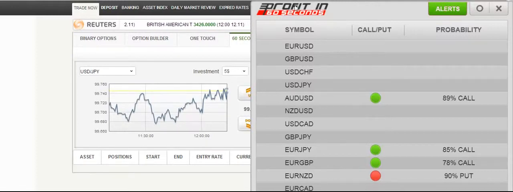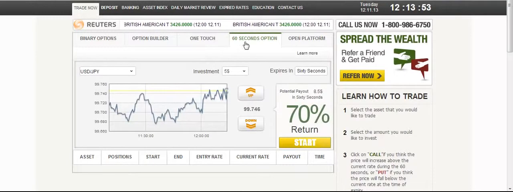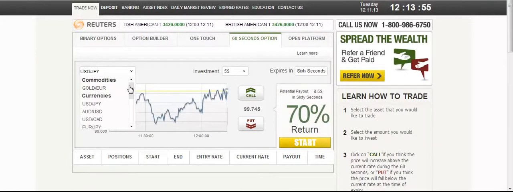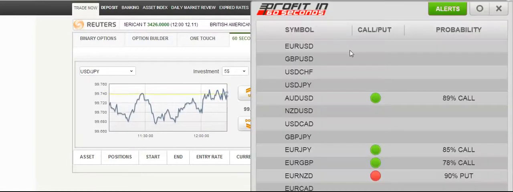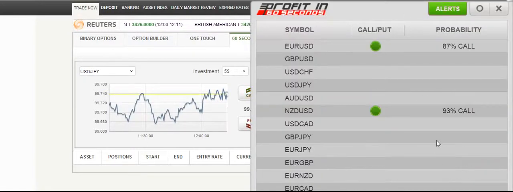But basically, you've got the Profit in 60 Seconds tool here, and then you've got your options, 60 second option, and here are the different currencies you can trade. So you open up the software and then you wait for either a call, which is a green, or a put, and on the side it will tell you the probability of you actually winning that trade. So as you can see, some of these are 93% if you do a call for that trade.